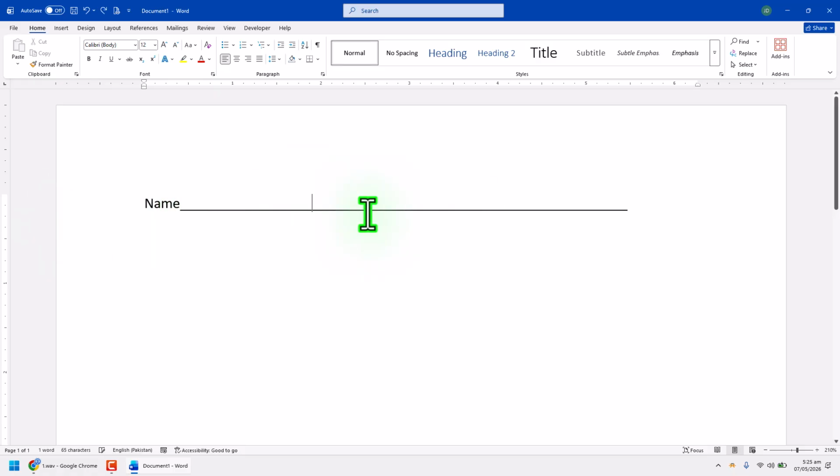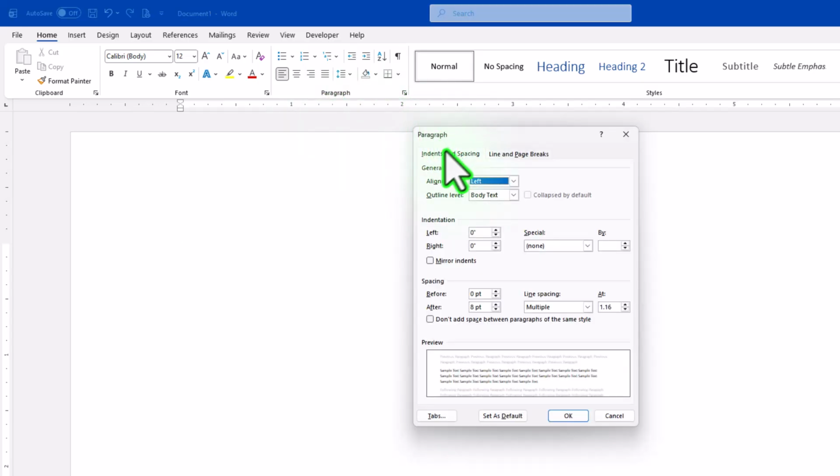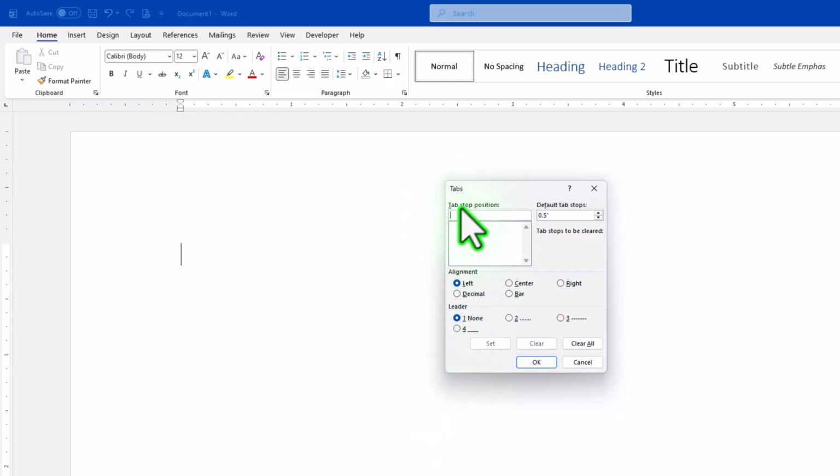A better way is the tab leader method. First, go to the top menu and click on the Home tab. Then look for the small arrow in the paragraph section and click it. In the window that opens, click on Tabs at the bottom. Now you'll see an option called Tab Stop Position.